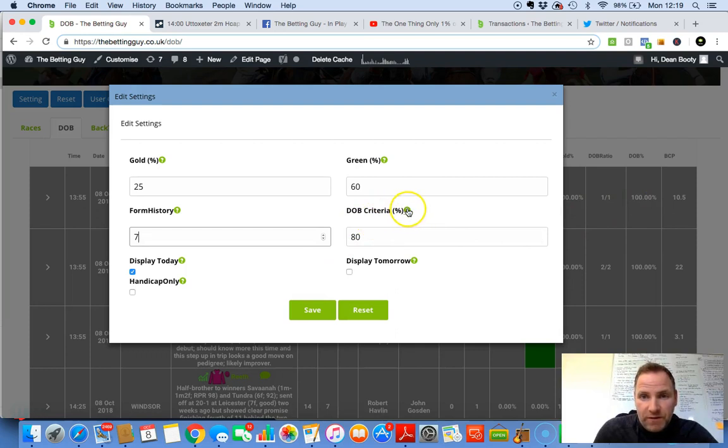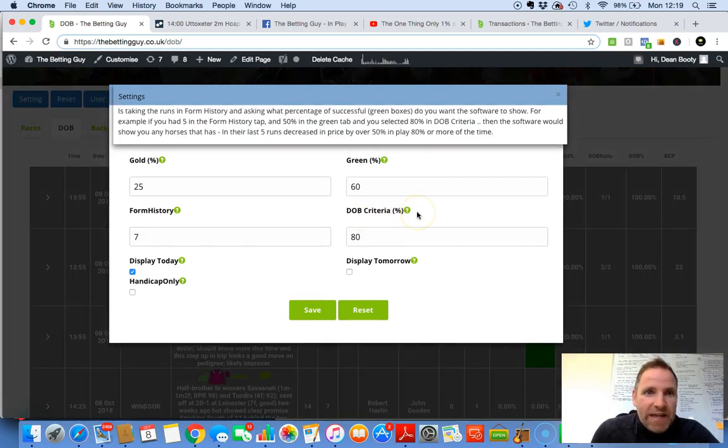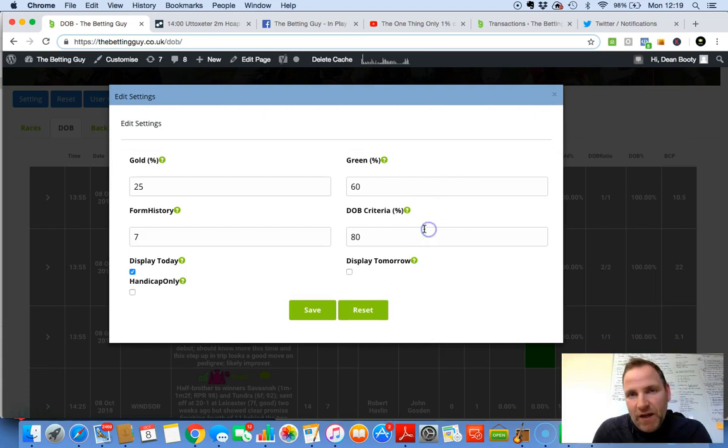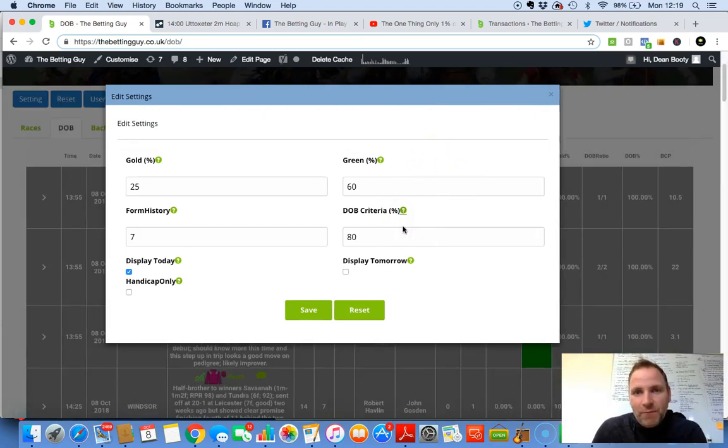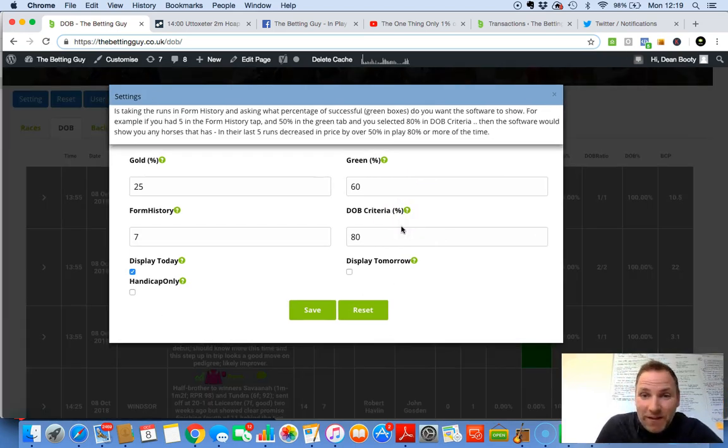So basically, let's have a look. I'll explain it very, very badly. It's taking the runs in the form history and asking what percentage of successful, sometimes green boxes, that mine's at 60% here, so that's irrelevant. Do you want the software to show you, for example, if I had 5 runs in the form history tab, I tell you what, I'm going to let you guys read that, but I'm going to explain it in my own words. So basically, this Dob criteria is asking you what percentage do you want me to show of this form history.